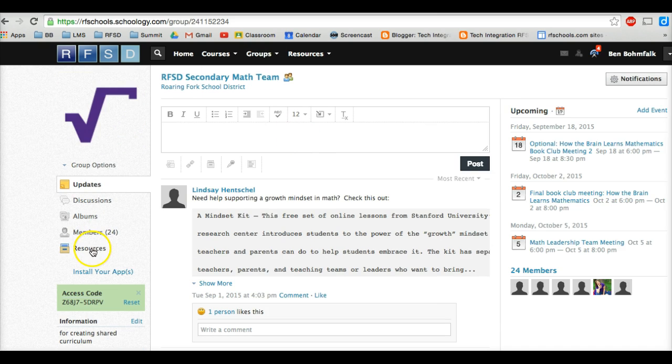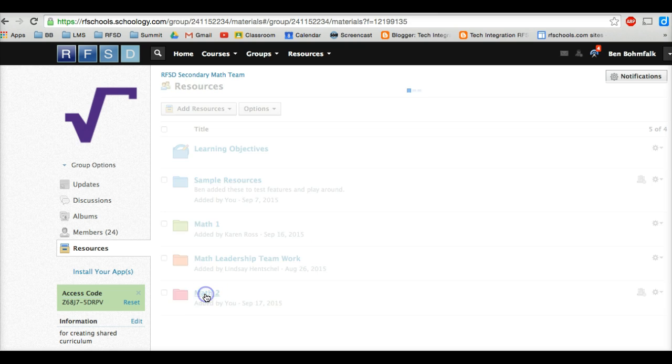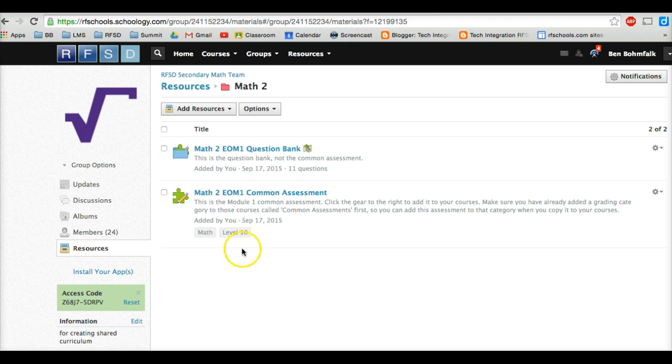When you get into the group, we need to find the assessment. It's going to be under Resources over here, and then it'll probably be in a folder. So I'm looking for the Math 2 Common Assessment right now. So I'm going to go in here. Now, we have to create a question bank and an assessment. You can ignore the question bank completely. That's just where the questions were pulled from. What I want to copy this common assessment to is my course that I just created that grading category in.